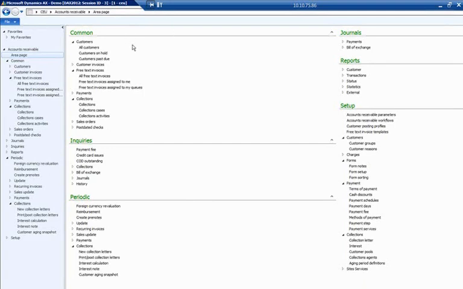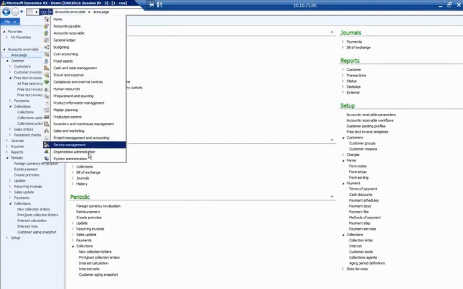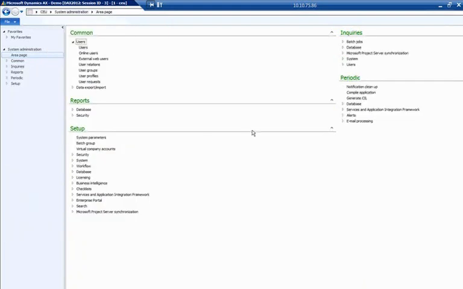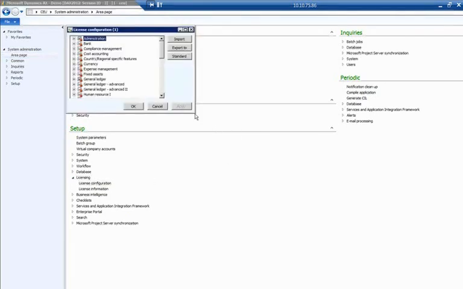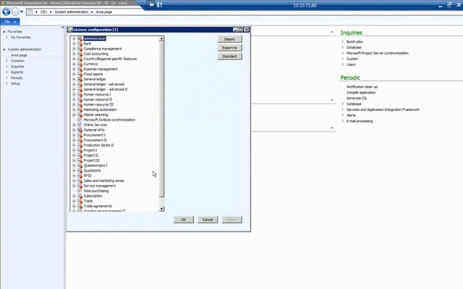So to make sure that the Microsoft Office Outlook synchronization configuration key is turned on, you'll go to System Administration, Setup, Licensing, and Licensing Configuration. You'll need to make sure that the Microsoft Outlook synchronization key is enabled.